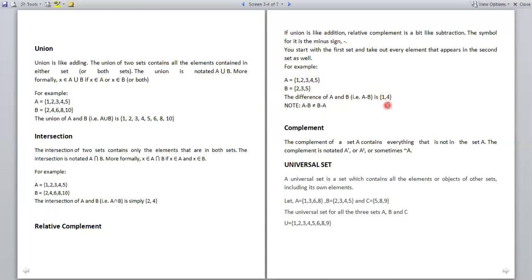Why 1 and 4? When we apply the relative complement, the resultant set contains those elements which are present in set A and not present in set B. That means we take the first set and take out every element that appeared in the second set as well. So when we apply A minus B, the output set contains the elements which are present in A but not present in B.